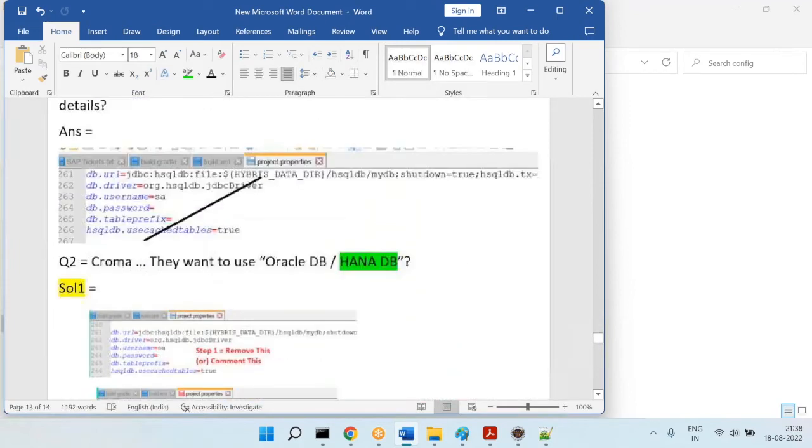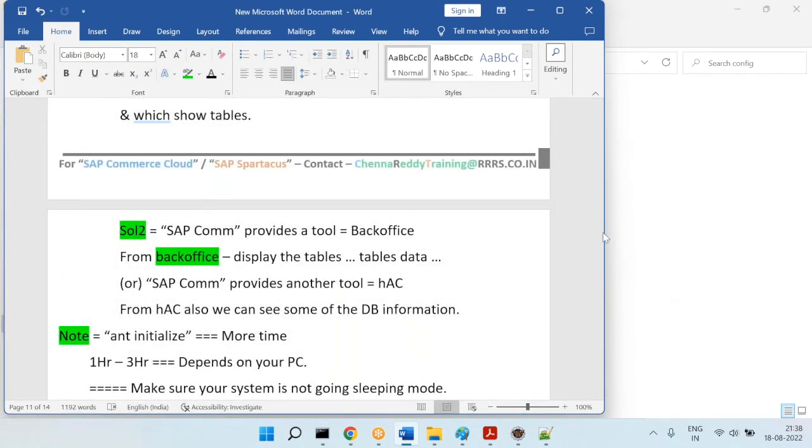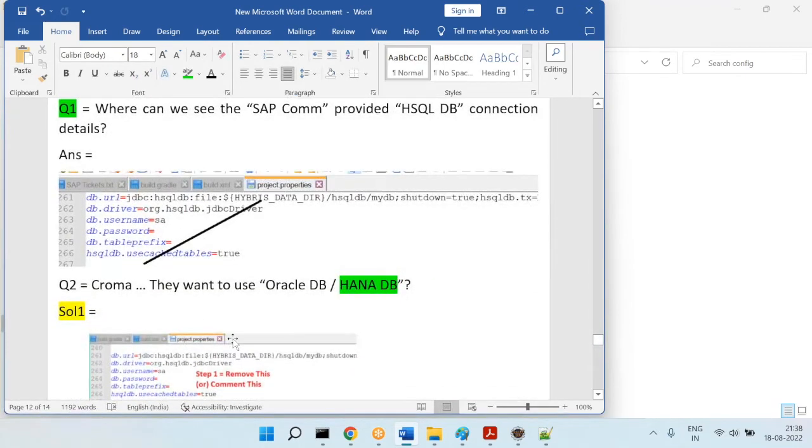Yes, Chenna. Okay. So in this case, we will do the initialization after these changes, right, Chenna? Correct. So you need to do the initialization after this.